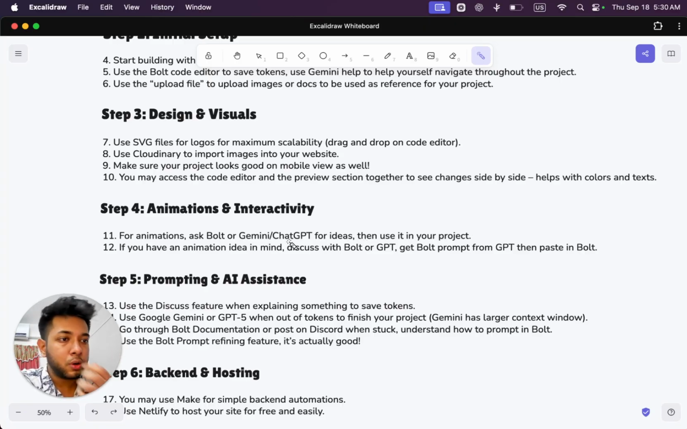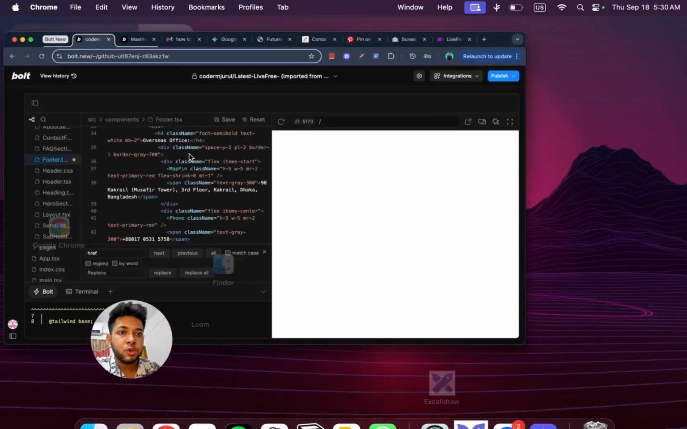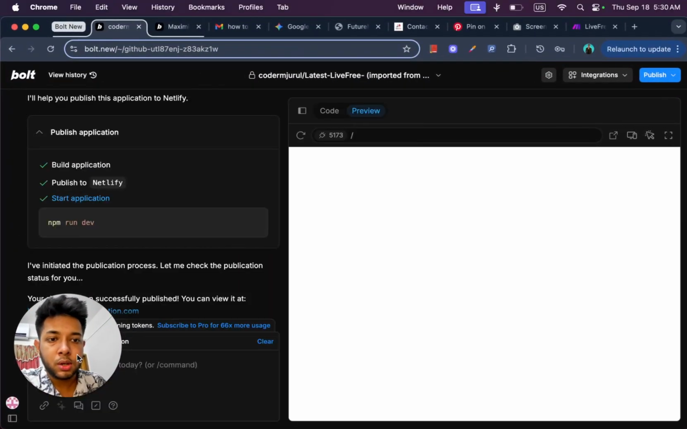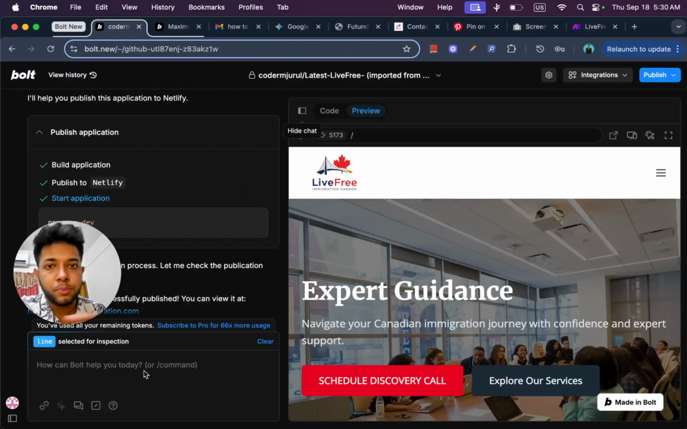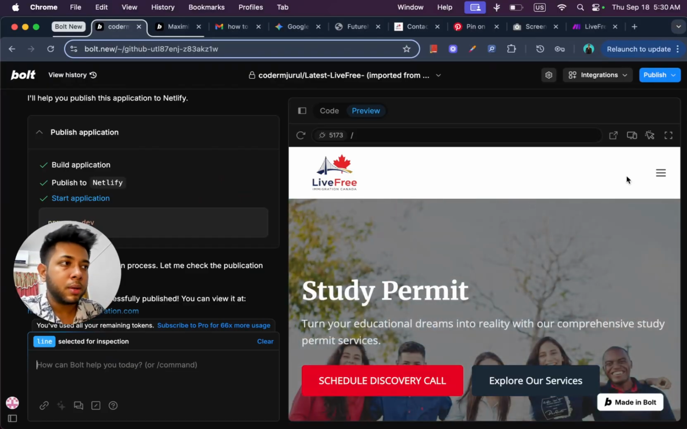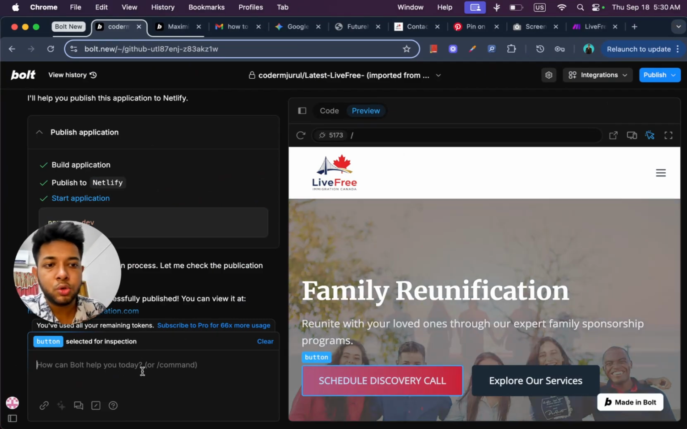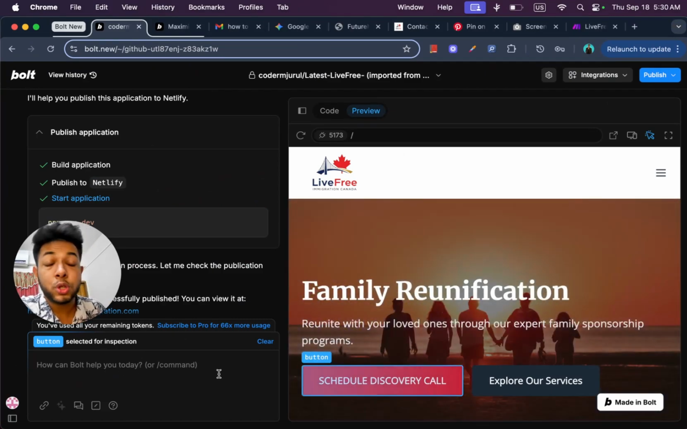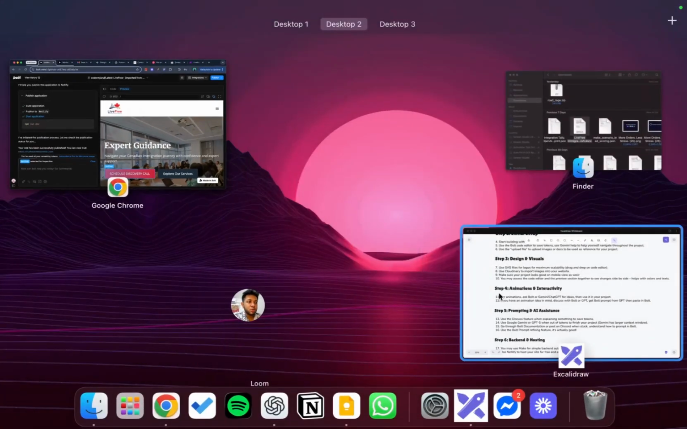So let's say ChatGPT gave you an animation idea. What you can do is head over to Bolt, click on the AI over here, and paste the prompt that ChatGPT gave you, or just share the idea, and then use this feature over here, saying that I want to implement this animation idea to this feature, to this button over here. So this will help you implement the exact animation that you're looking for.